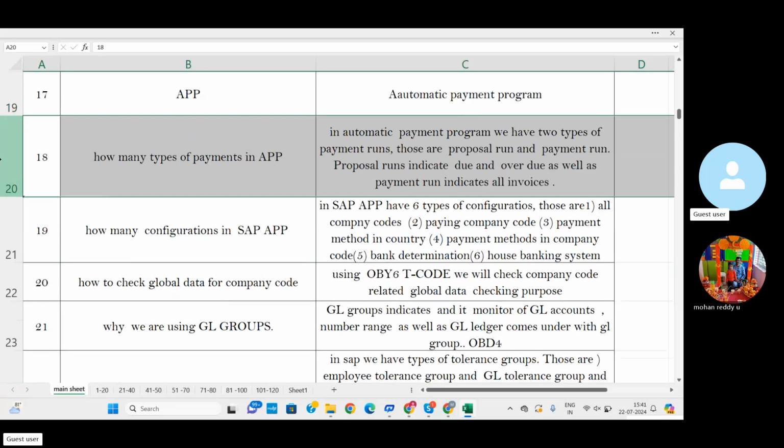How many types of payments are there in APP? In the automatic payment program, we have two types of runs: proposal run and payment run. Proposal run indicates due and overdue.